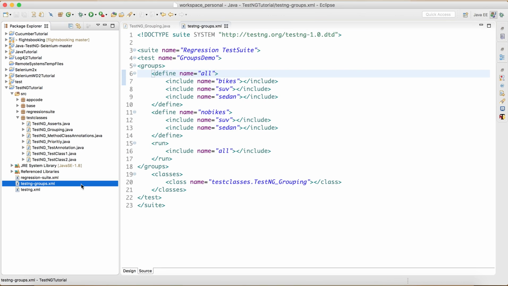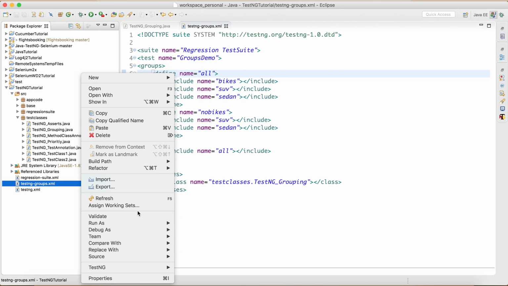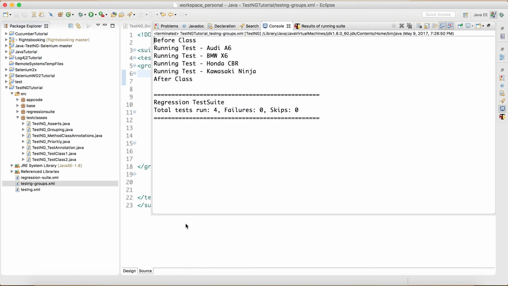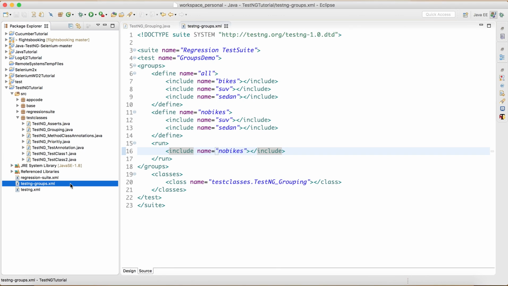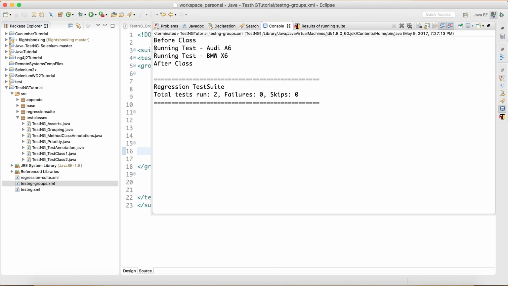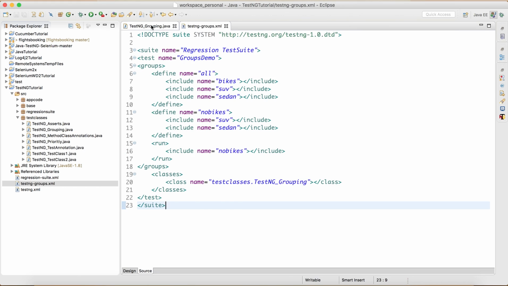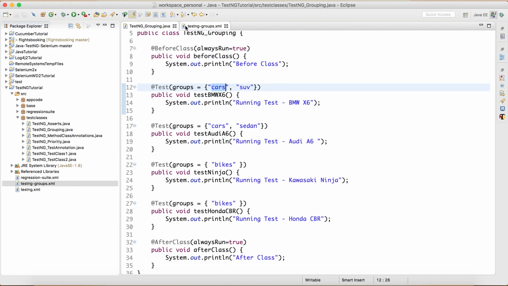So let me just right click this XML file and run it as a TestNG suite, and let's see the output. So what it does is it ran everything: Audi A6, BMW X6, Honda CBR, Kawasaki Ninja, because we ran all the test cases. Now if I say no bikes here, then save it and run it as a TestNG suite, then it only ran the cars test cases, Audi A6 and BMW X6, and it did not run the bikes test cases.